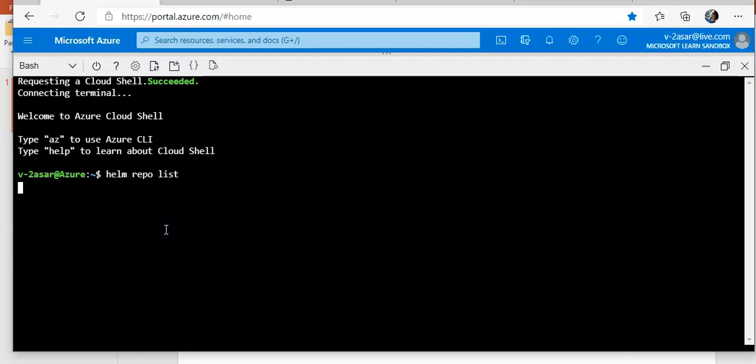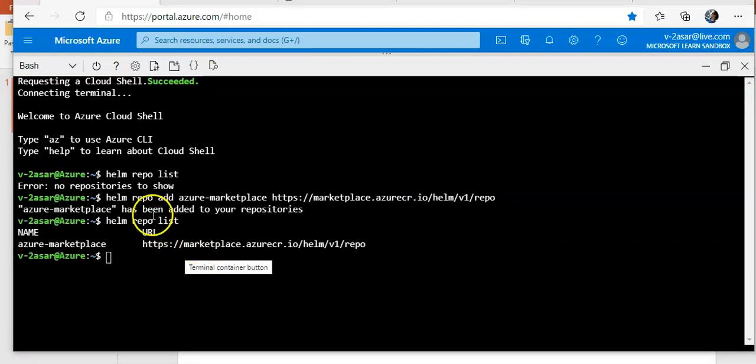Let me add the repo again. Okay, I added the repo again with the helm repo add command, and then it showed up. Perfect. Now you see that it returned the result that I have this marketplace. I have added it to the repo list of the Azure Marketplace, right?